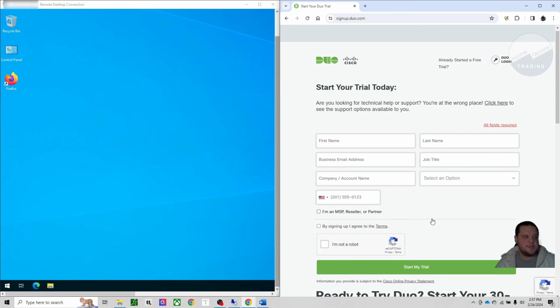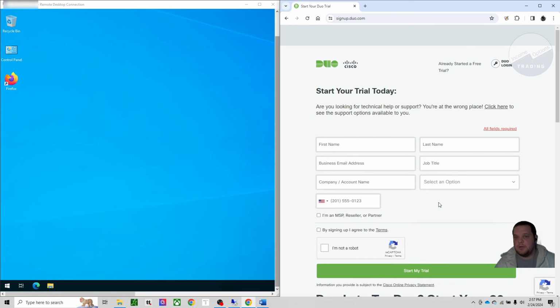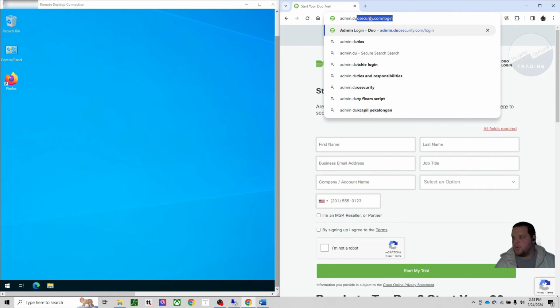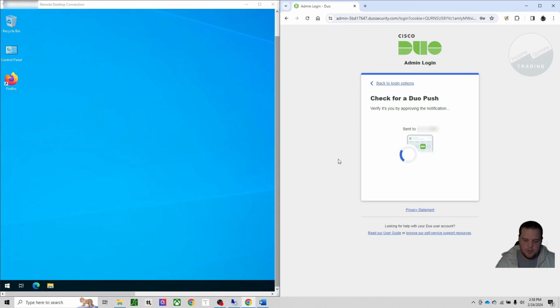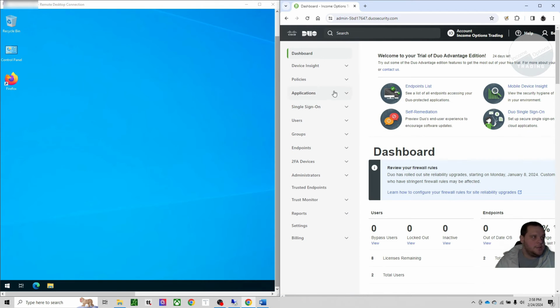So once you sign up, start your trial, it'll get you a link to set up the Duo mobile security app on your phone as an admin, and then we should be able to do everything we need to with our phone and with our computer. The next thing we're going to go to is admin.duosecurity.com/login, and we're going to log in. They'll send you a push to your Duo app, so I will do that and click approve, and it'll log you in.